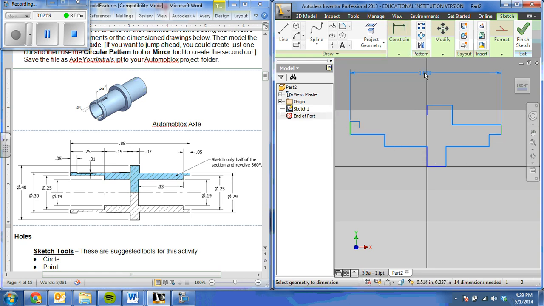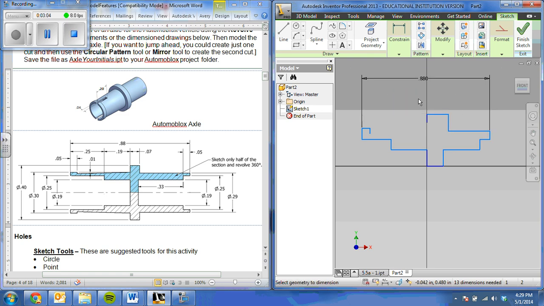So I'm going to start with my overall dimension of 0.88 and work from there. So I'm selecting different constraints, different portions here, and making sure that I'm going from relatively small ones and then working my way to the larger ones. The reason that I'm doing that is so that when I do the larger ones here, it's not going to make the sketch all funky.